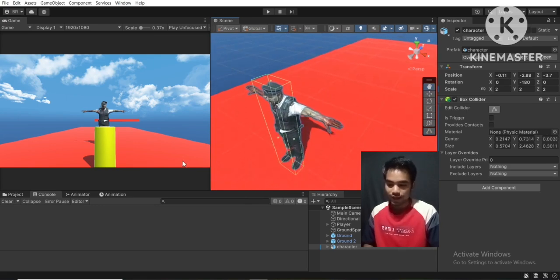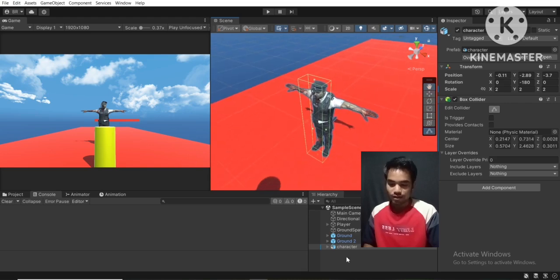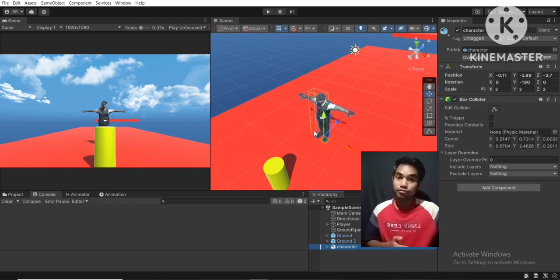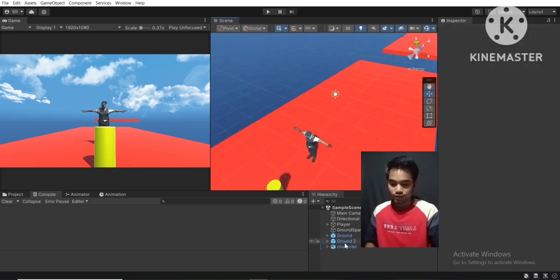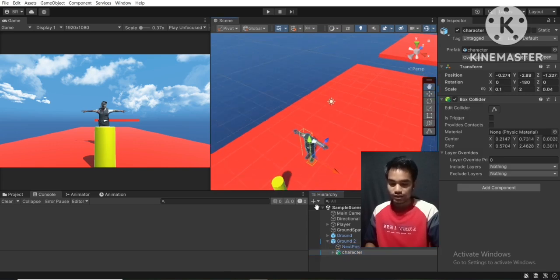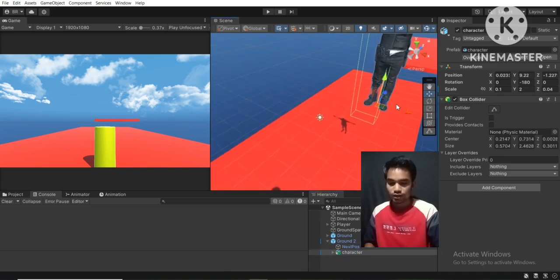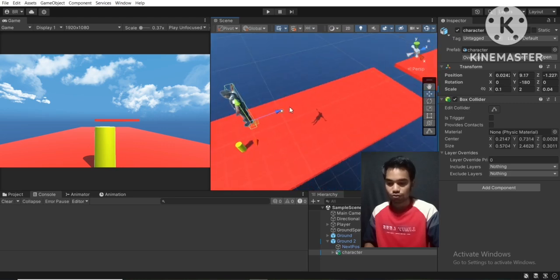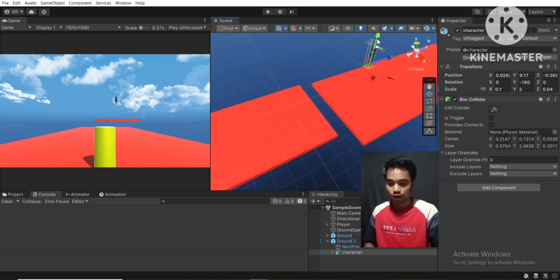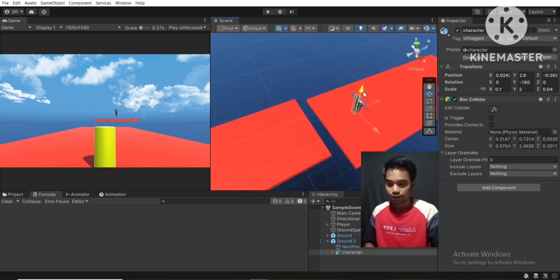So this is our character. What I'm gonna do is place this character on ground 2. I'm gonna select this character and place it on top of this ground 2, somewhere here.